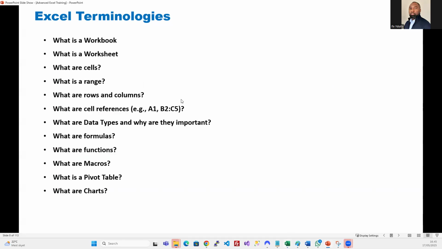Great. And what are data types and why are they important? Can somebody else, if you know, just speak up and tell me what you think they are?